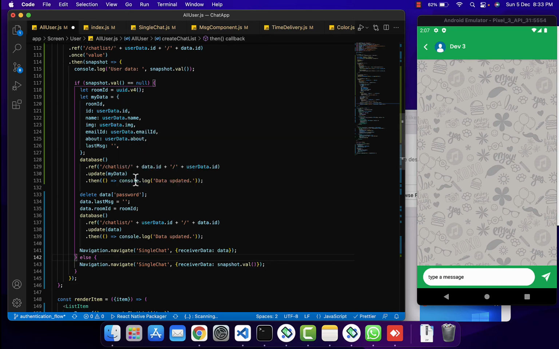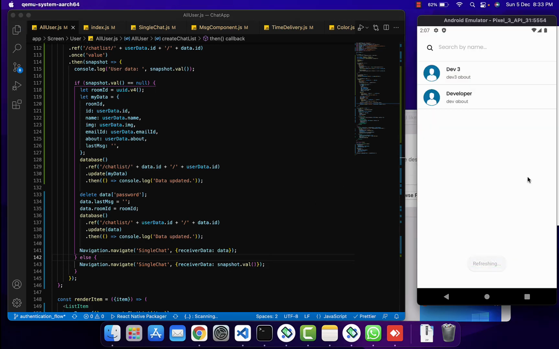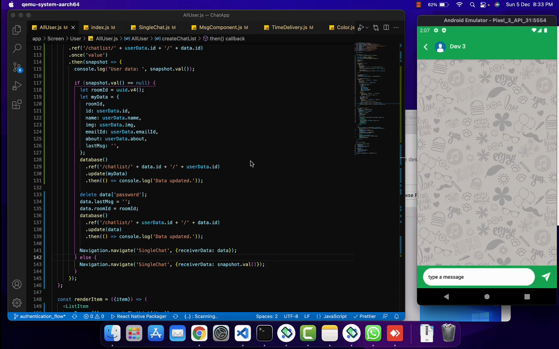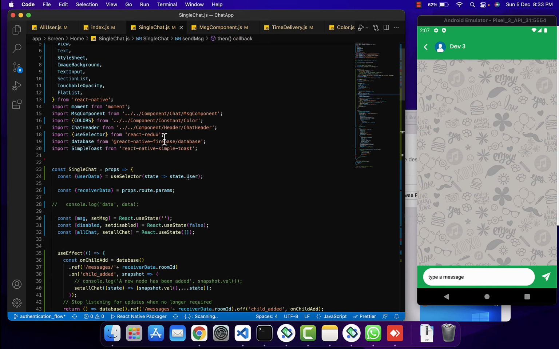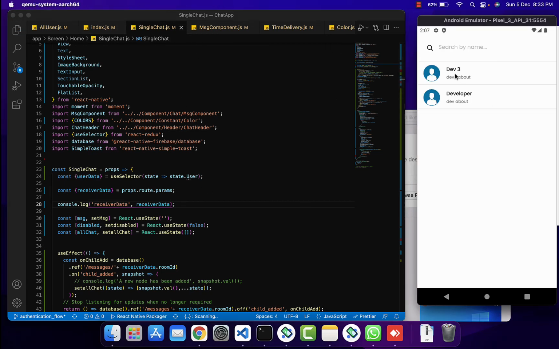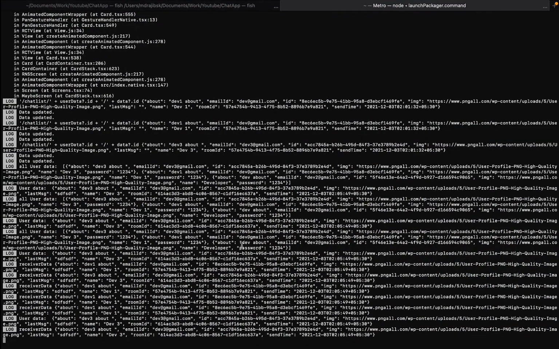Okay, if it's null, it's going to create a chat list. If it's not null, it's going to fetch the existing chat list data. So first we're going to check whether we are receiving the data properly or not. If we click on save and come back to this screen and try to navigate to the existing one, we are getting the receiver data, and we are getting the room ID.